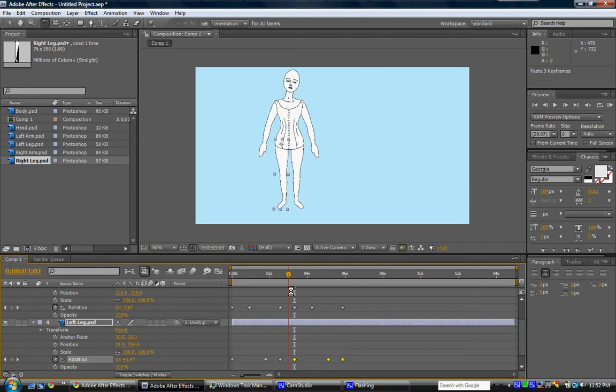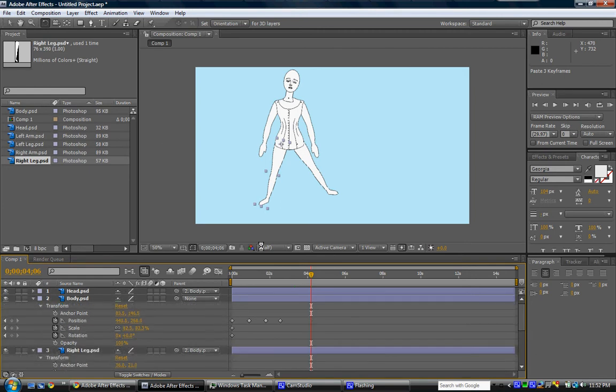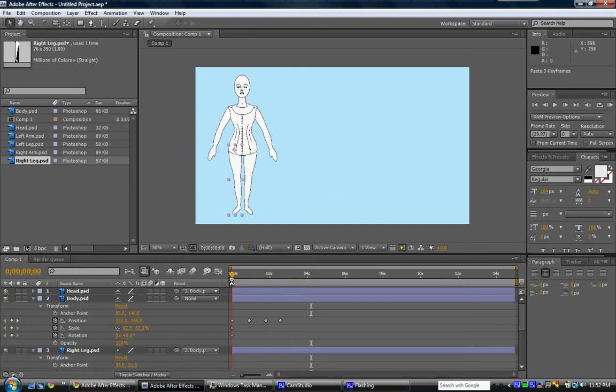Now the problem is, if you can't tell, the position markers don't match anymore. And the problem is that the position of the body won't actually work the way we're thinking it should, because the position of the body is relative to a fixed point in the composition. So what we'll have to do is actually move the body as we did originally.